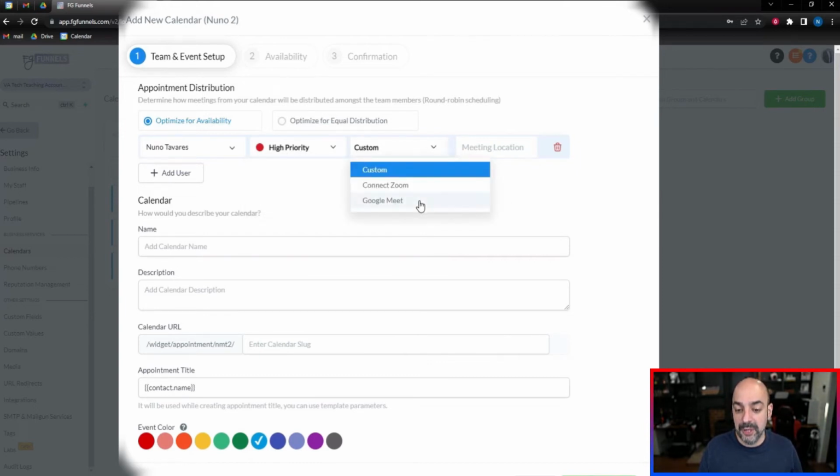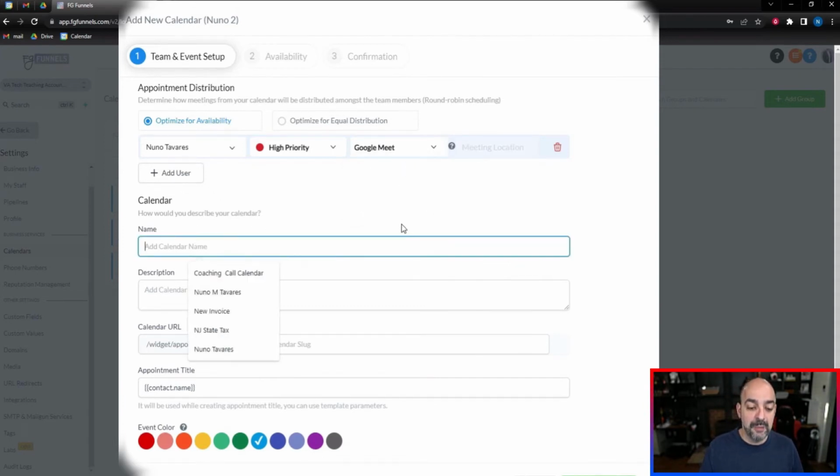So then again, I'm going to use Google Meet. Remember, if you're going to use a custom link, you're going to put that link here. If you're going to use your Zoom, you would connect your Zoom, and it would already be connected, and it would just show up as your meeting location. In this situation, I'm using Google Meet as mentioned before. So I'm going to come over here. This is going to be a discovery call.